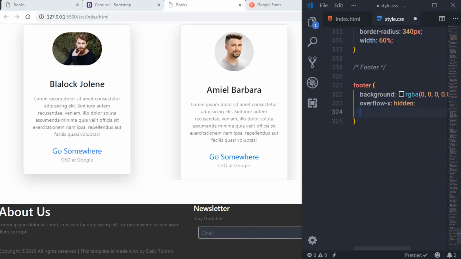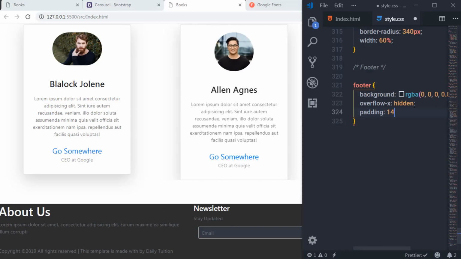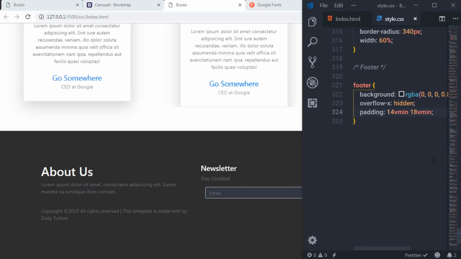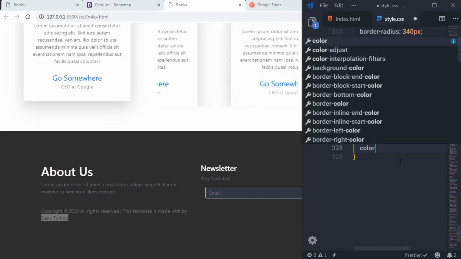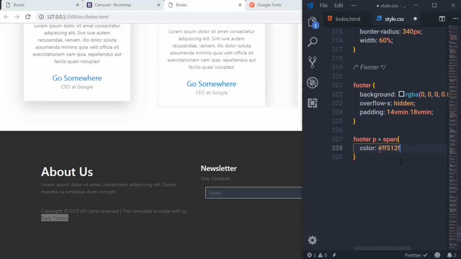Then I'm going to add here padding, and I want to add here 14 vmin and 18 vmin padding. Just after that, I will select the footer paragraph. I want to select this destination name. So I had specified this name in the span tag. So I will say here span, and specify a hex color here. So I'm going to specify here this color.